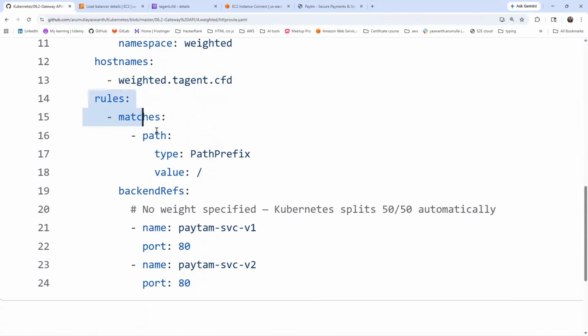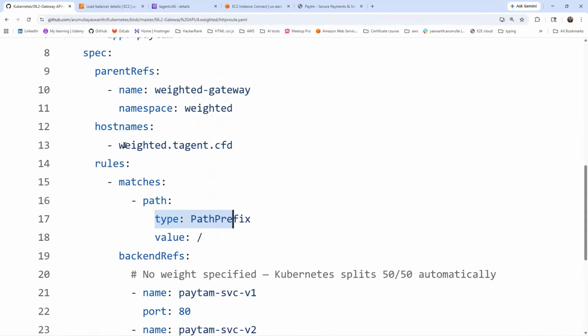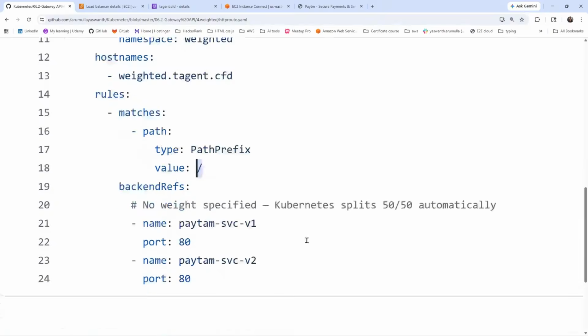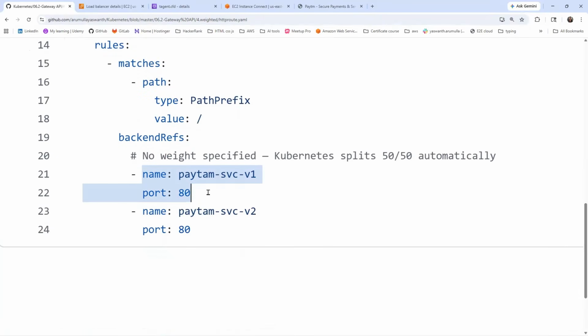And rules, I have only one rule. If a person hits this link, it will go directly to my slash path, and the slash path means you'll be able to access both applications. I didn't mention any weightage, and Kubernetes will split it 50-50. It is route distribution: the first service and second service, first version and second version.